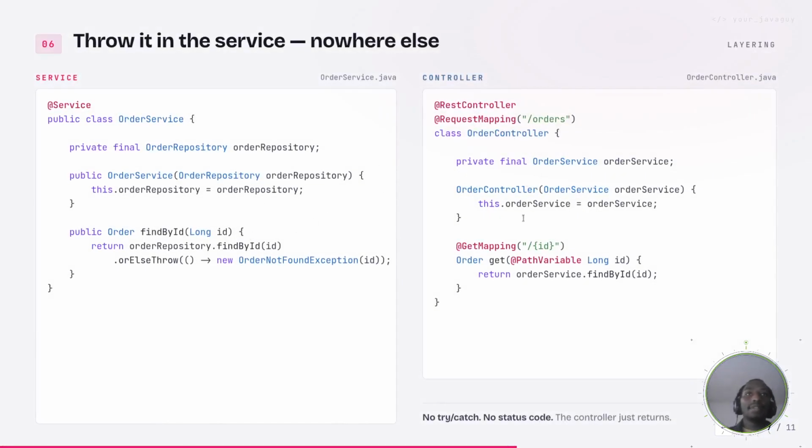And in the controller, I don't have to care about try and catches. Sorry, I don't have a ResponseEntity here, but this is how I do it. I just make a simple call. I don't have try and catch. There's no status code. The controller just returns that specific order, or not if it's not found.